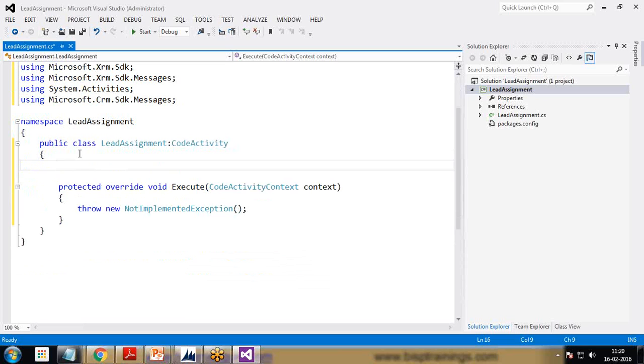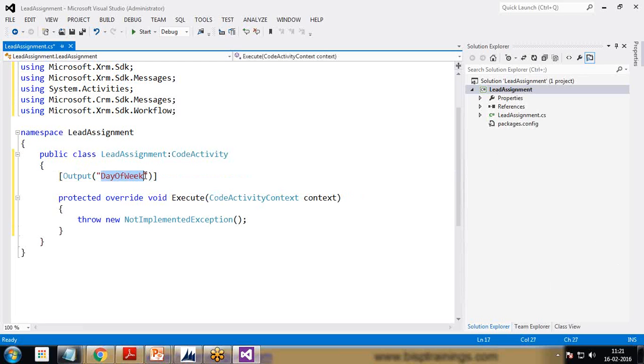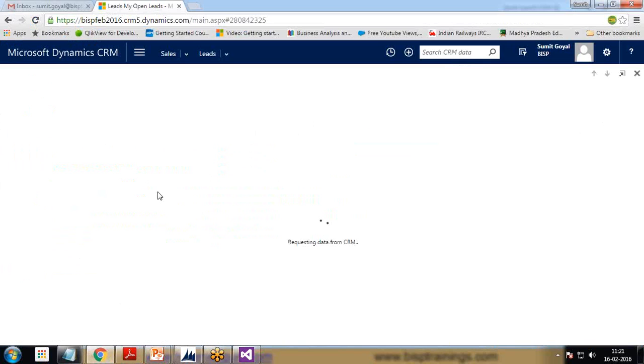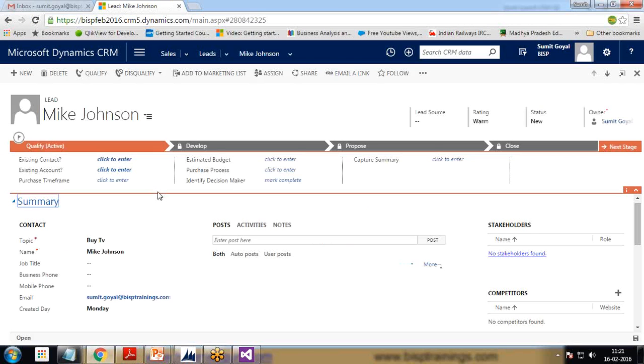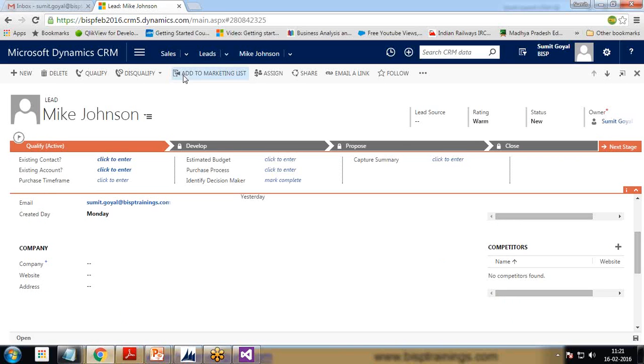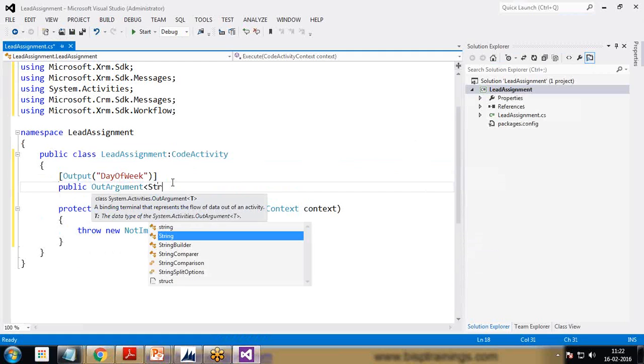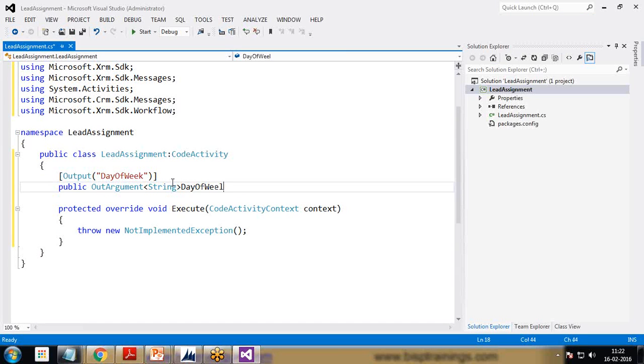To get the output from this class, I create one output variable named DayOfWeek, and this output variable will be used to return the day name when the record is created, whether it's a Monday, Tuesday, Wednesday, based on the date, and it will display in the custom field which we added on the lead entity. Public out argument string DayOfWeek with get and set property.